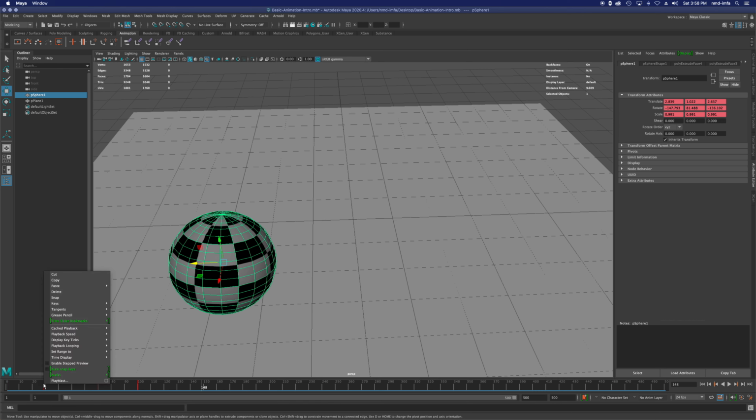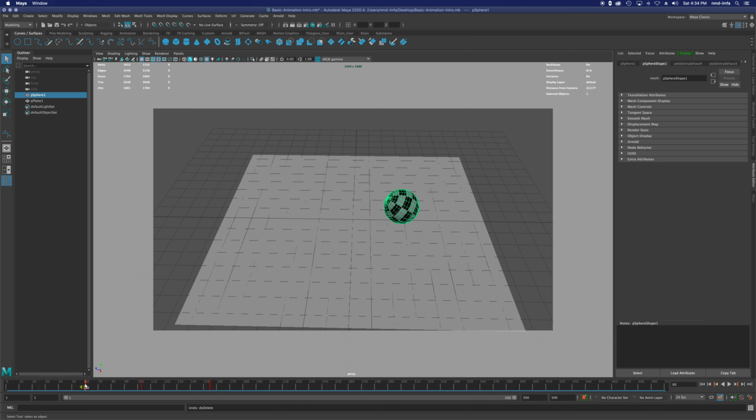But I can also Shift click it and just delete it. Whoops, I deleted the whole object. I'm sorry. Shift click it and then right click on it and say delete. And that'll delete just the keyframe, right?